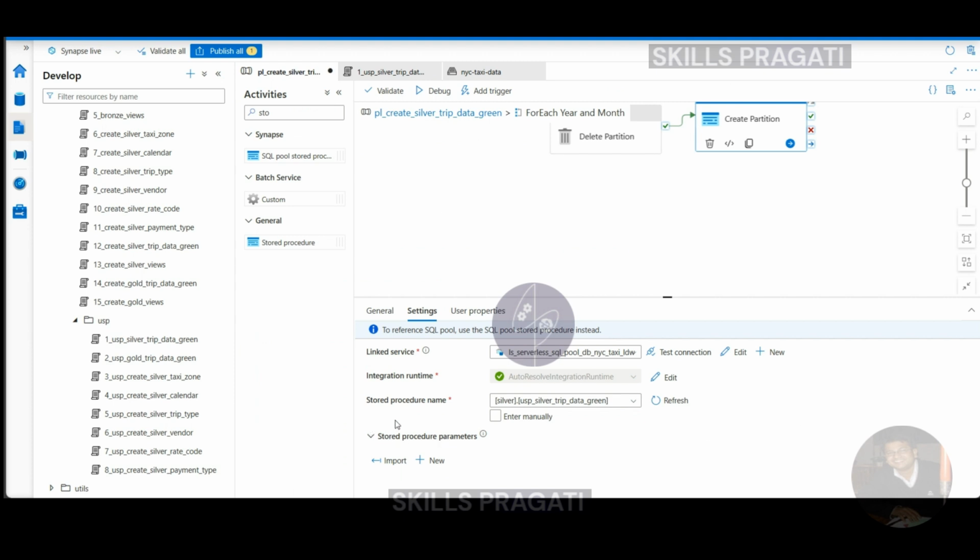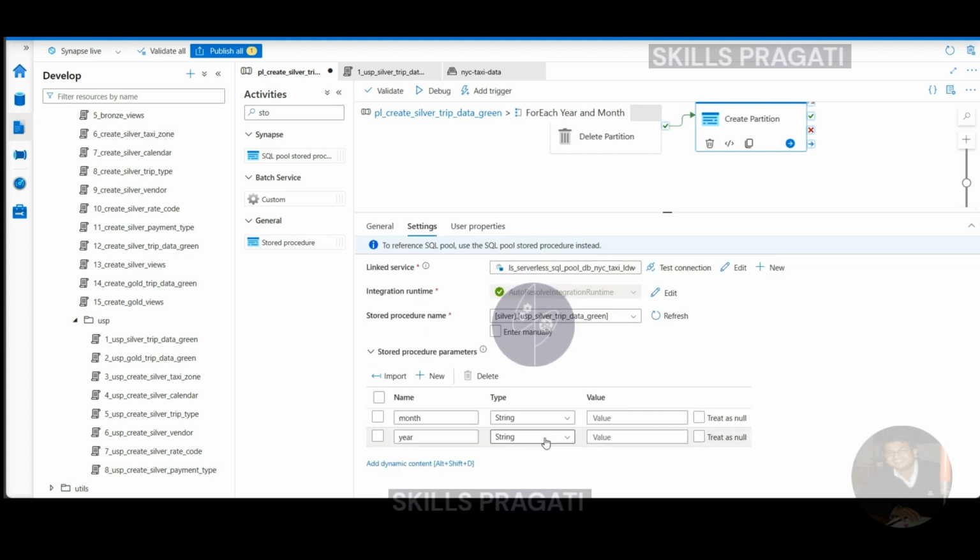You add the parameters under the stored procedure parameter section here. So you've got two options. One, you can click on new to create a parameter, or you can just import. When you click on import, it's going to bring those two parameters for me, and it identifies the types as well, which is great. So we've got the month and the year as we talked about.